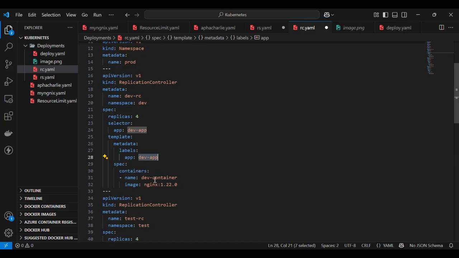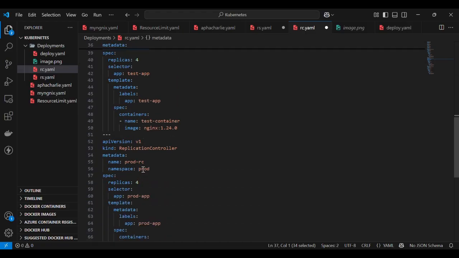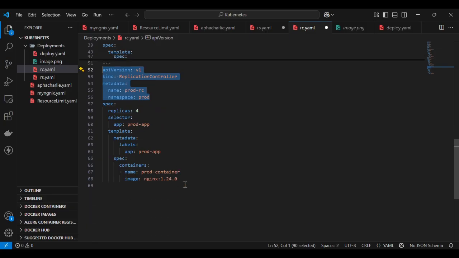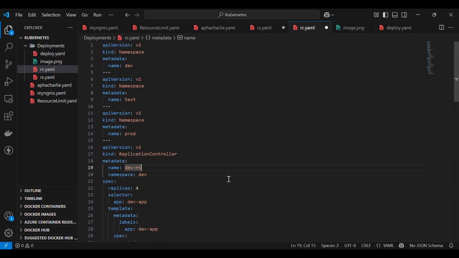Now if you see the container under the spec, this is my container, this is the name of the container, and this will be my image of the container, version 1.22. Similarly, I'm creating a test and a prod, and this is just a version difference. Now let's go ahead and see the action live.